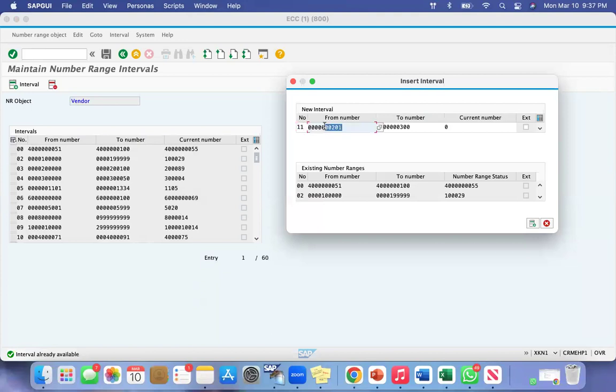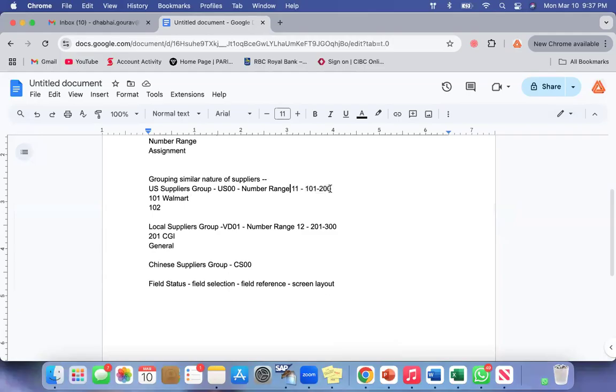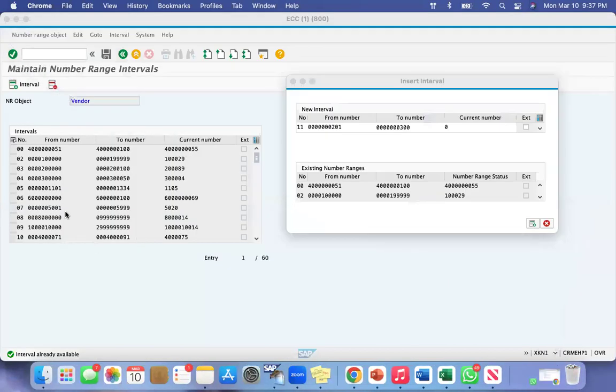So because I'm trying to create this one, which is already created here somewhere, the system says you cannot use an existing range to create it again, right? What I'm trying to explain is that every number range you want to create has to be a unique range. You see, this is unique. Like 11 is 101 to 200, 12 is 201 to 300, different ranges. That way, every number range has to be unique.